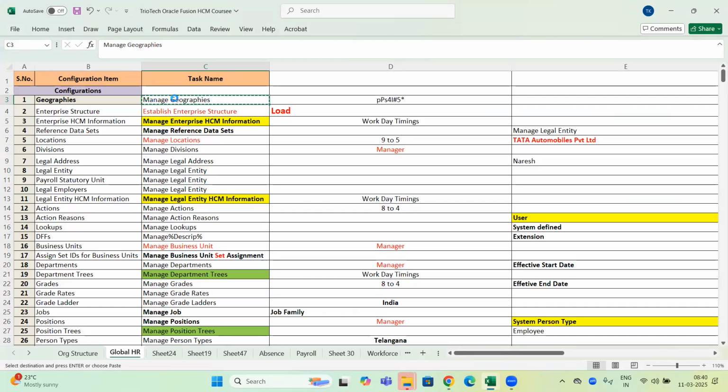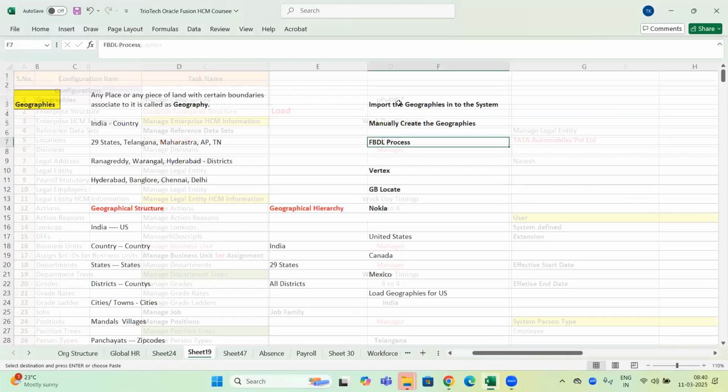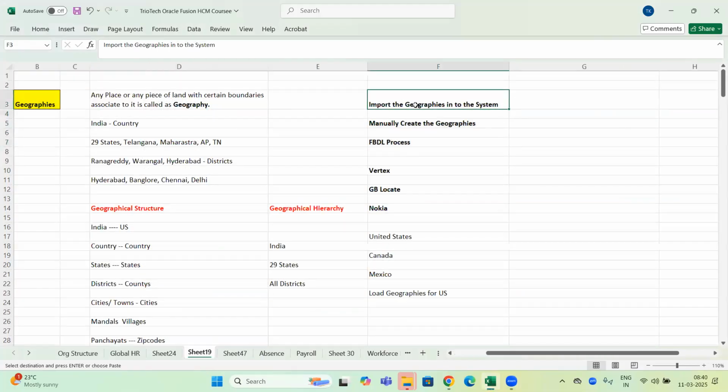So in real-time projects, either we will do it or they will do it. Between we and them, we will discuss and proceed further. Okay. So how to configure the geographies? We have several ways. First, the simplest way will be importing the geographies into the system.